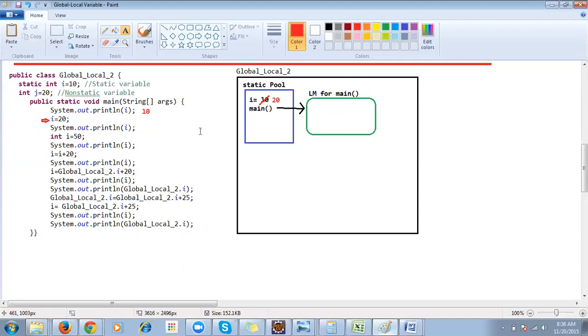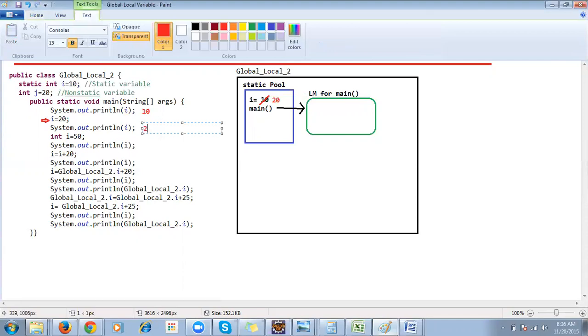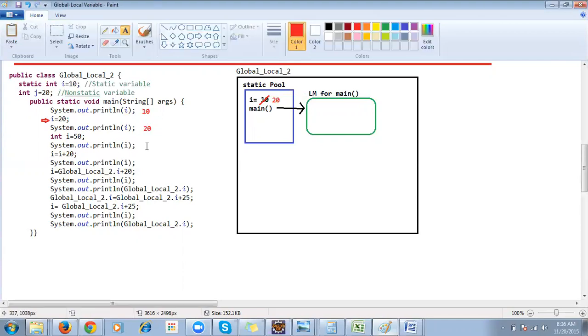That will print 20. Okay, yes, it goes to the local memory and then finally comes to the static pool, and prints me 20. Okay, yes. Next, now Bala, can you tell me what will happen?